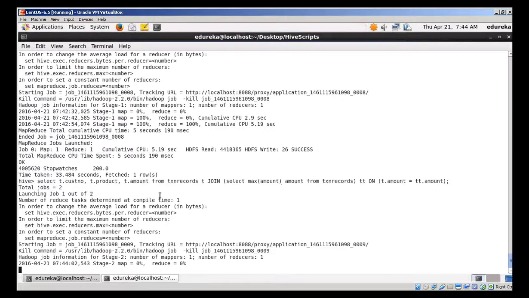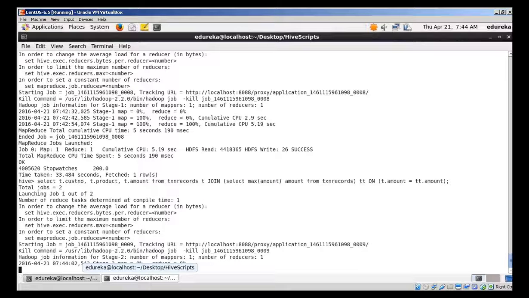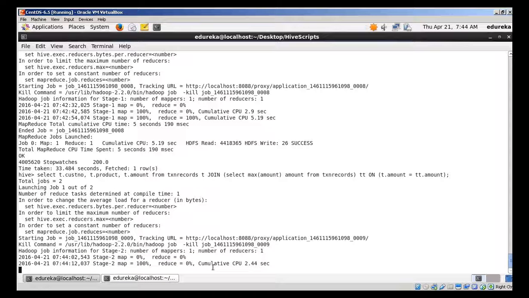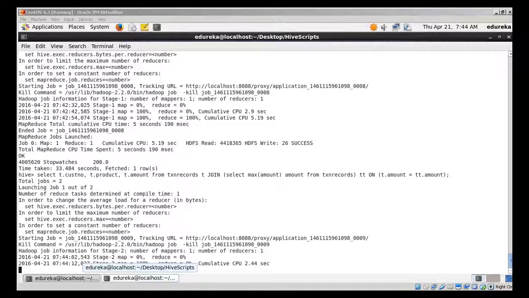Now, what is it that you are trying to do? Yeah, this is the one. Just selecting the customer number, product, and amount from this table, where amount is equal to select max of this one. Okay. Now one thing.